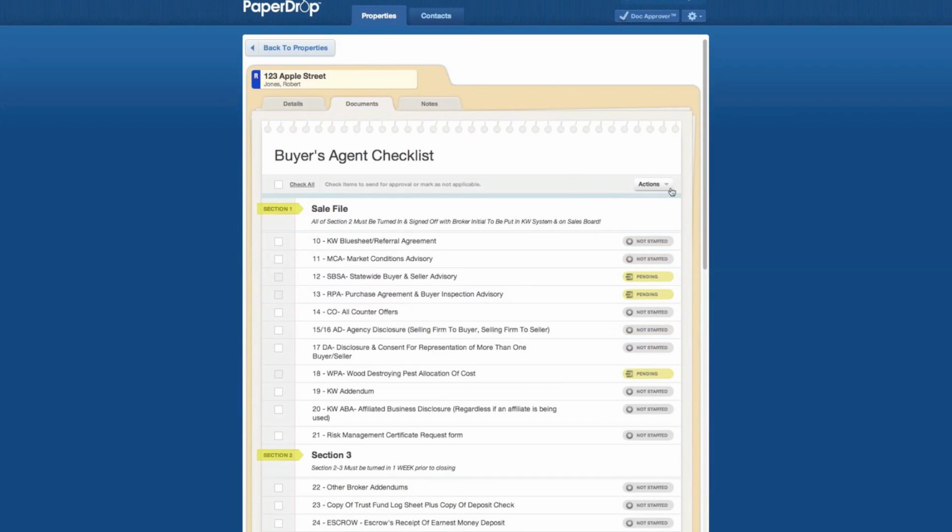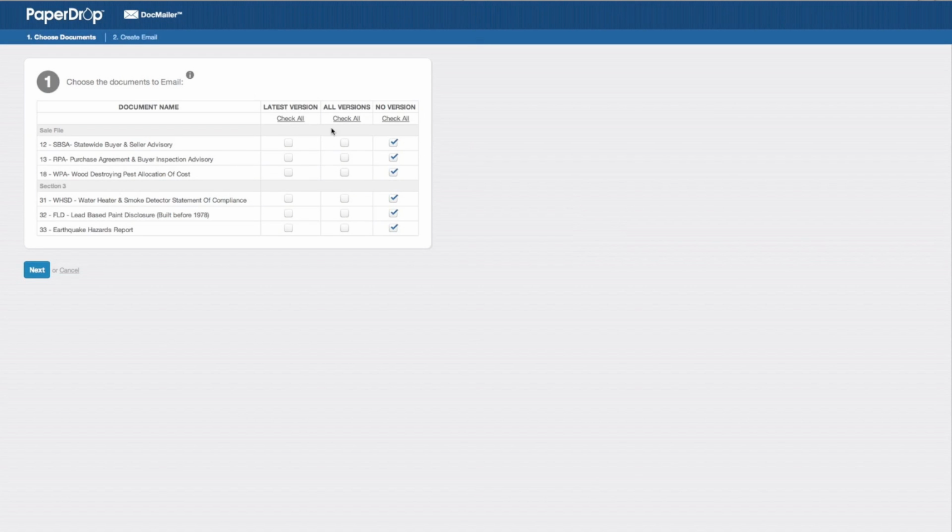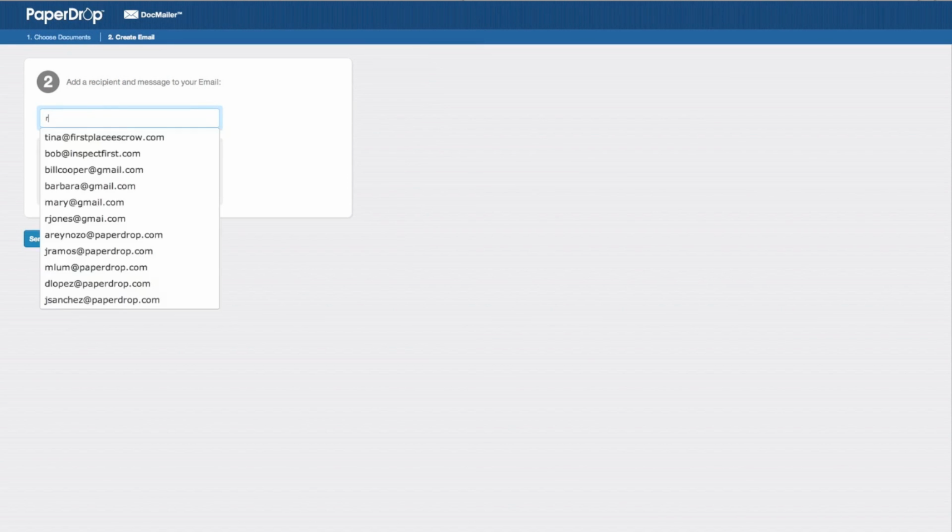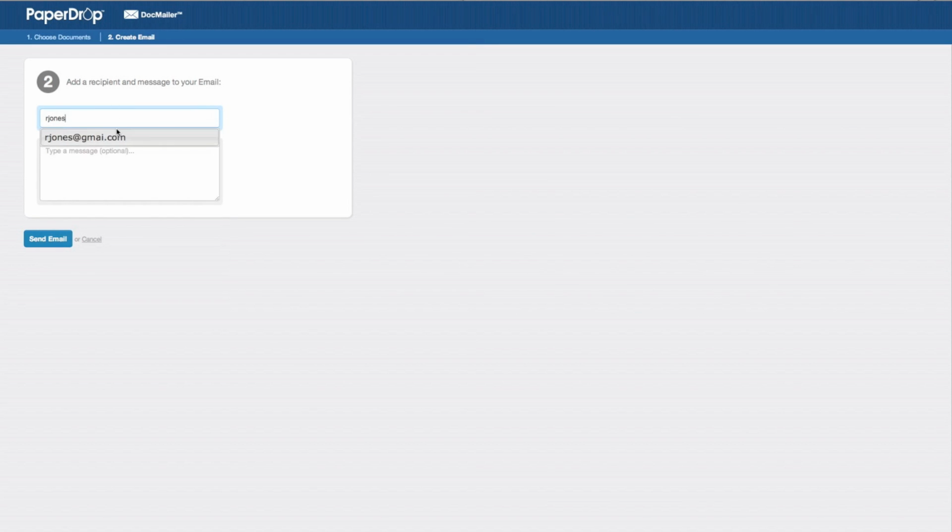Couple quick bells and whistles features. Under the Actions tab, you'll find a lot of things that are kind of cool. For example, if you want to email files, let's say a client is asking for a particular document that you just uploaded. You can go ahead and click email, and I'll say, let's say that statewide buyer and seller we just uploaded. One of my clients wants it or something. I can go ahead and click on that, say next, and then I can put in his email address here. What was it? It was rjones@gmail.com. He comes right up, and I can type him a message. Here is the statewide buyer and seller advisory, and I can say send email.